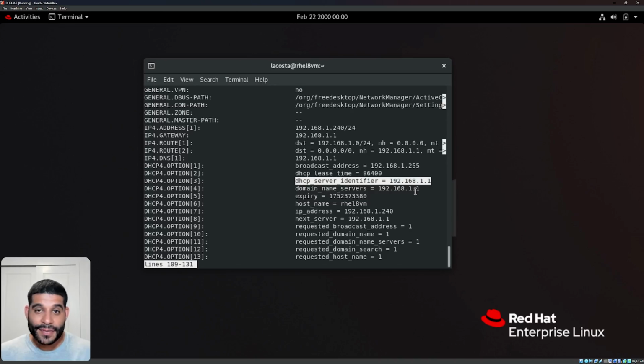192.168.1.1. And it even tells you your lease time. So here is your lease time. It tells you how long the lease lasts before you have to give up that IP address.